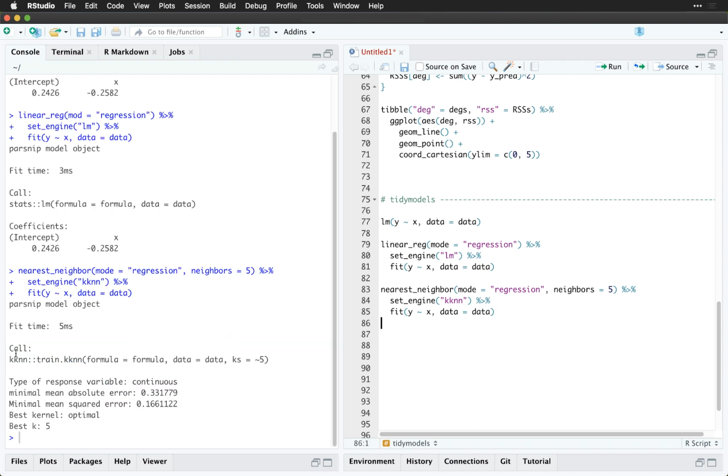And it says, okay, here's the call. It called train.kknn from the kknn package. This was the formula it used. The minimal mean squared error is 0.1661122.